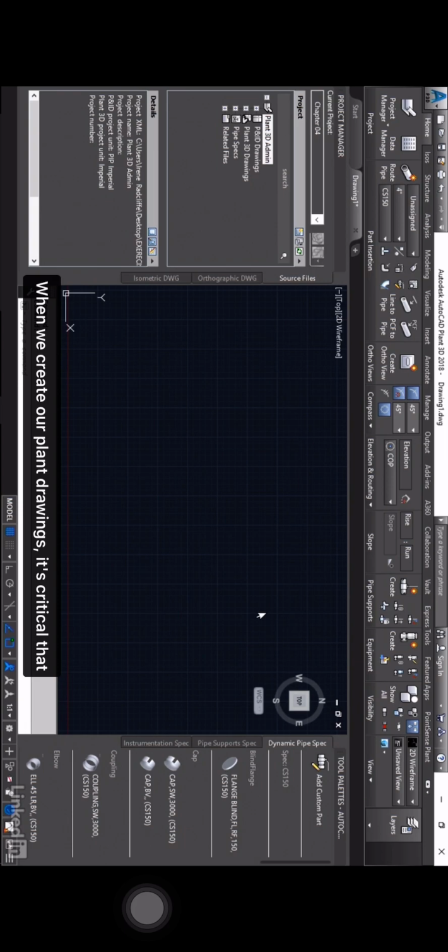When we create our plant drawings, it's critical that we follow the correct procedures to ensure that all drawings and data are registered to the project. The folders that you see in Project Manager are what we call virtual folders, and these are used to organize your files visually and make it easier for the design team to locate the files they need. It's important to note that they may have different names or structure to those we set up in Windows, so let's look at this a little more closely.